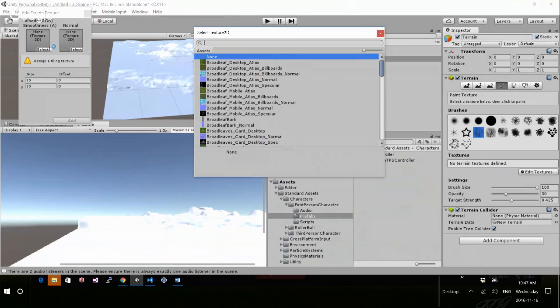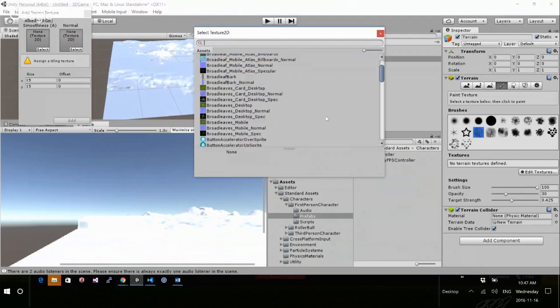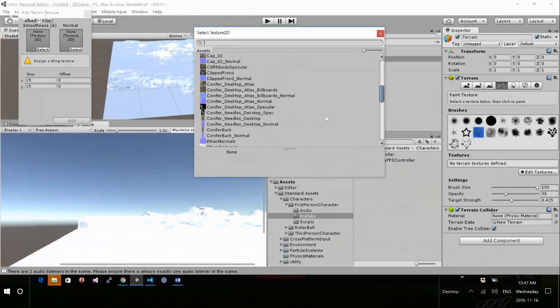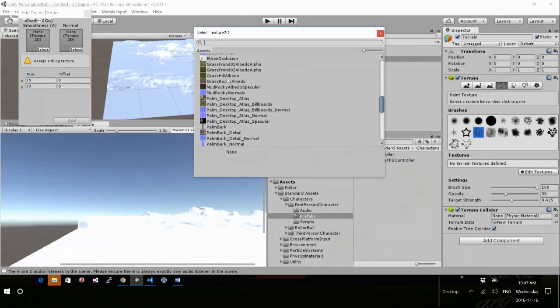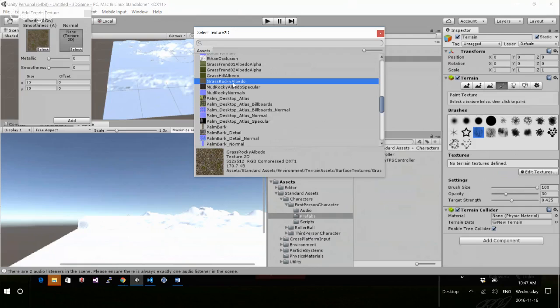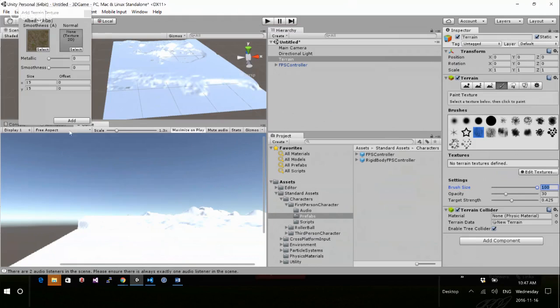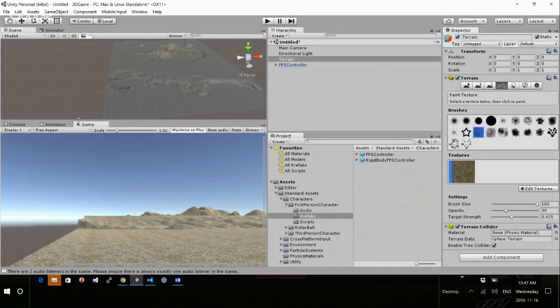You click on the Select button in the box. And what we want to select is Grass Rocky Albedo. You have to scroll down, and that will be our first texture. You say Add, and everything on your terrain turns grassy. That's our base. And what we'll do now, we'll add more textures, and we'll be able to paint on top of that.